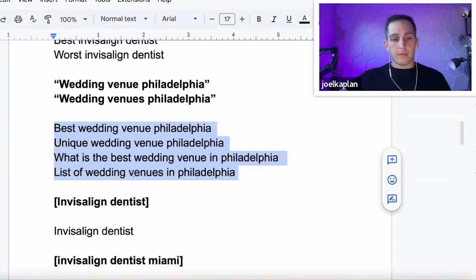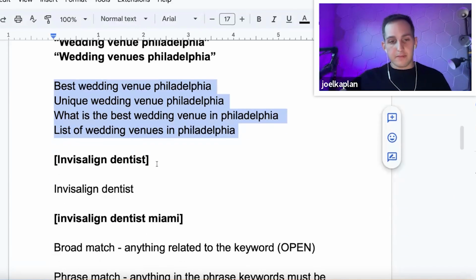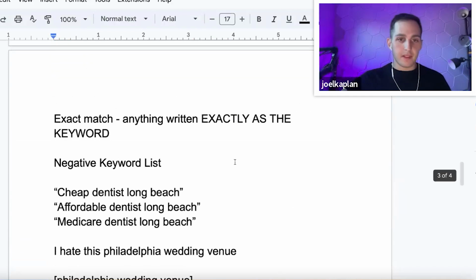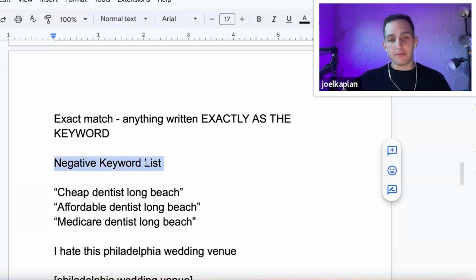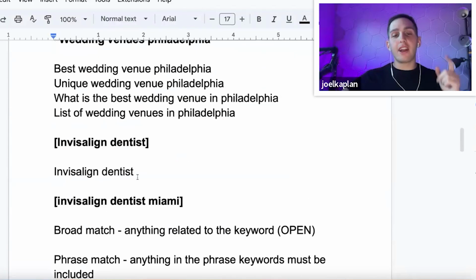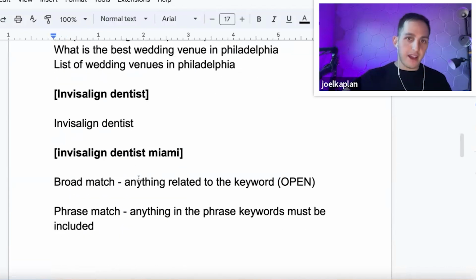Now, here's where it gets interesting. This is the last type of keyword. It's called a negative keyword. So now we're telling Google, hey, these are the things I don't want to show up for, ever. So if someone says this, do not put my ad up there.